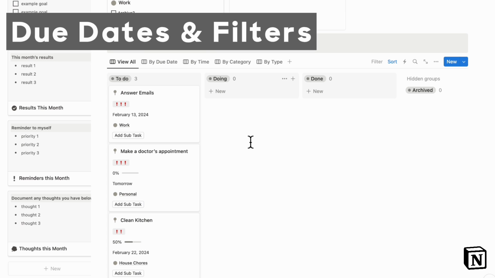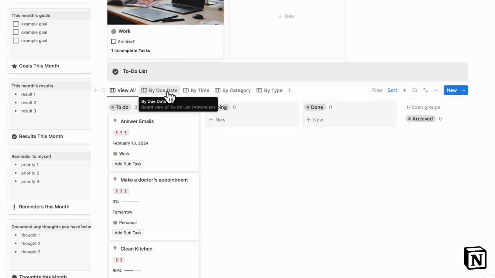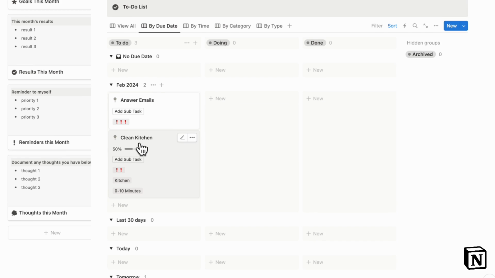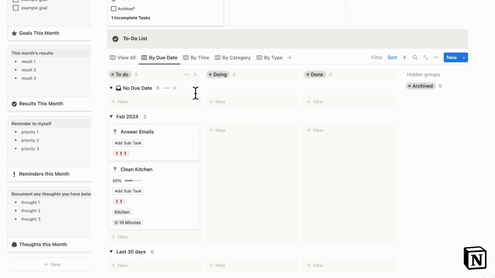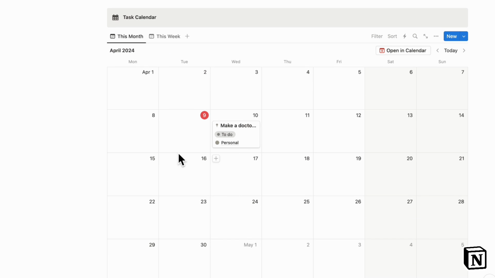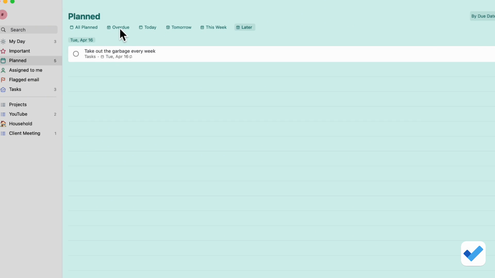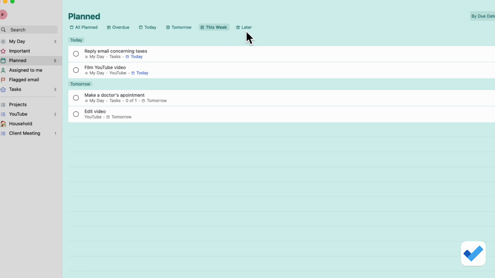So the next thing is due dates and filtering. So if we want to go and see things by due date, we have built in this filter by due date. So you can see the to-do list this way. And you can also see it inside of a calendar like this so that you can easily check on your tasks. Microsoft To Do, on the other hand, has this section called Planned, and here it's quite useful because it's already built in. You can see this week, later, tomorrow, today, overdue, and all planned.